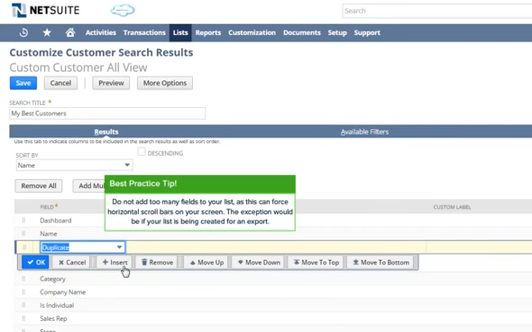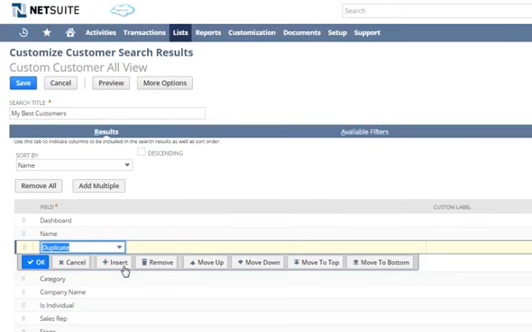Don't add too many fields, as this can force horizontal scroll bars on your screen. The exception would be if your list is being created for an export. I'll cover exporting shortly. The other options you have are to remove the field in question, move it up or down, move the field to the top or the bottom of the list, meaning the first or last column in your list view. As I don't want the duplicate field to show in my list, I'm simply going to click the Remove button. I can always add it back if I change my mind later.